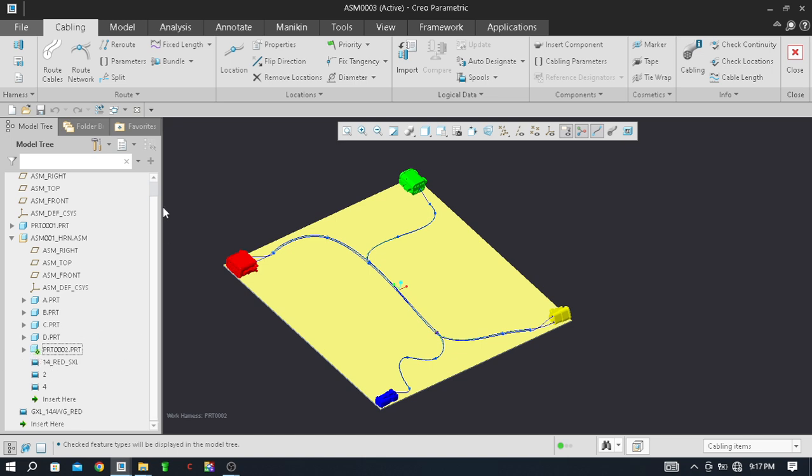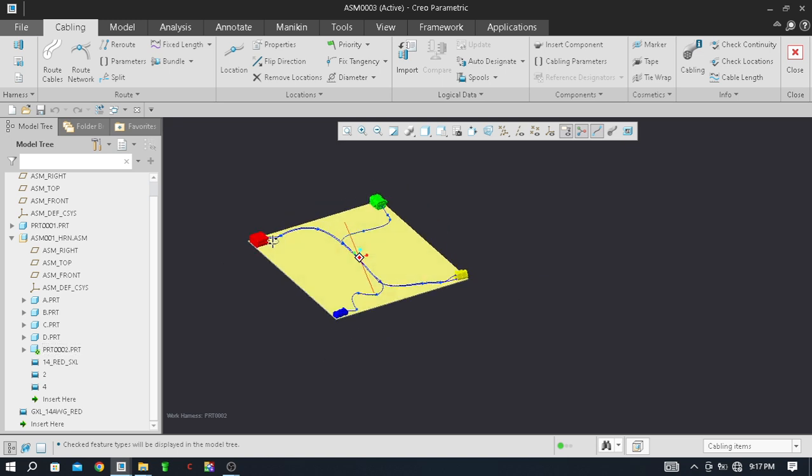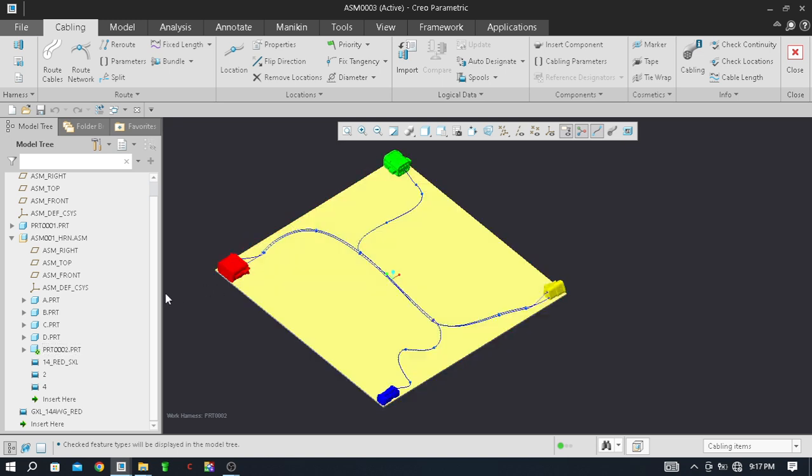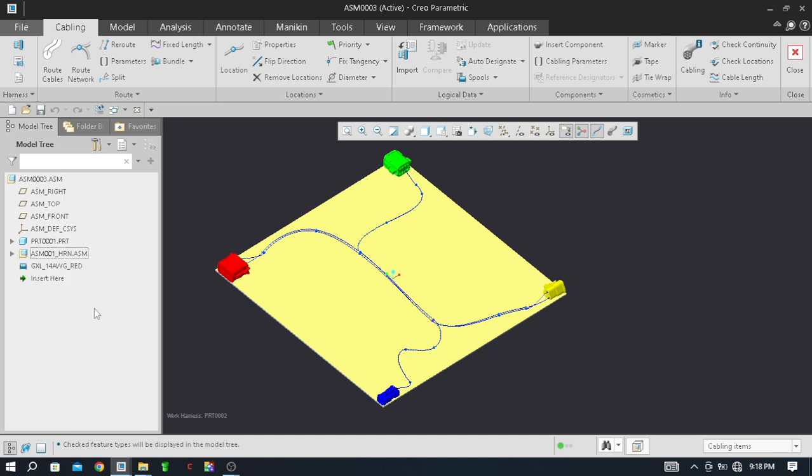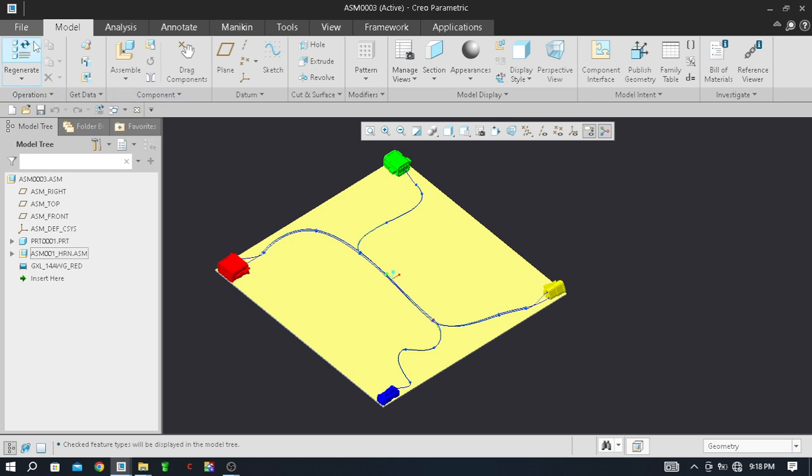Okay, so let's get started with how to do that. First of all we need to create one sub assembly and an HRN part. So collapse this one. Now I'll just close this one for now. Actually I was in cabling. Okay, now I am in the model.